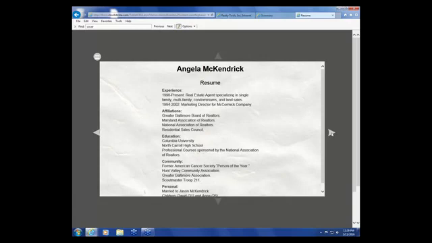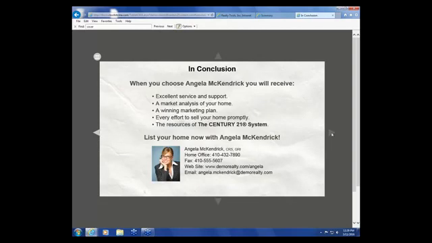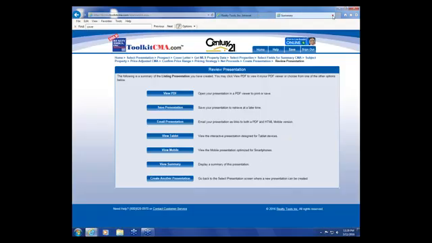Then you have resume, references, and your conclusion. The links across the top, these are all live links. You can click on any one of these links. It'll return you to that screen so you can review the information or make changes.